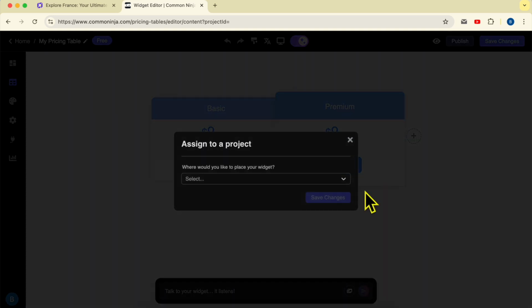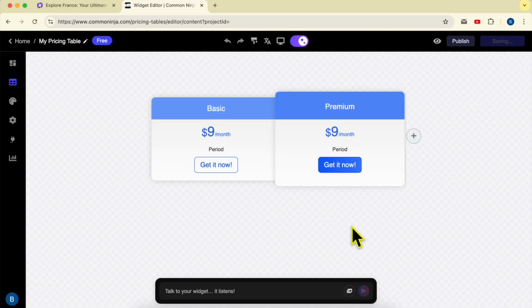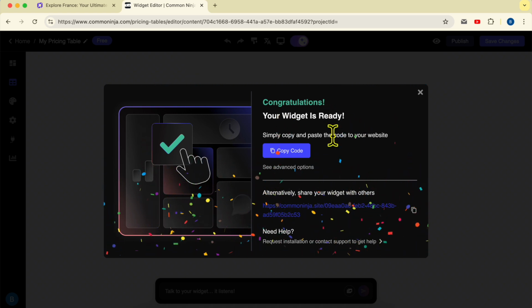Click on save, select a project. Your widget is ready. Simply copy and paste the code to your website. Click on copy code button.